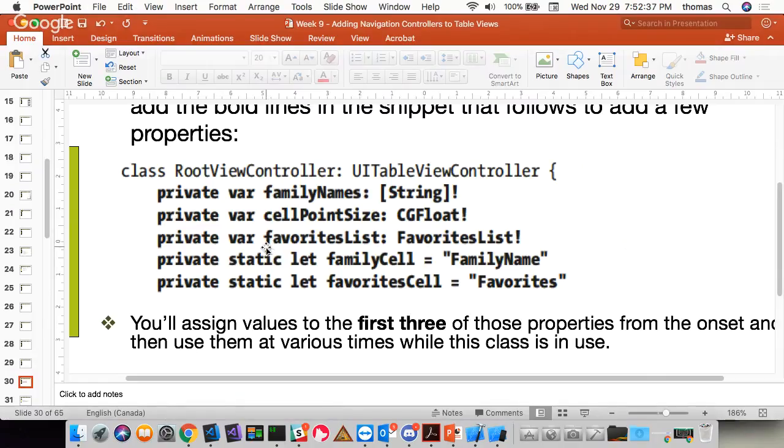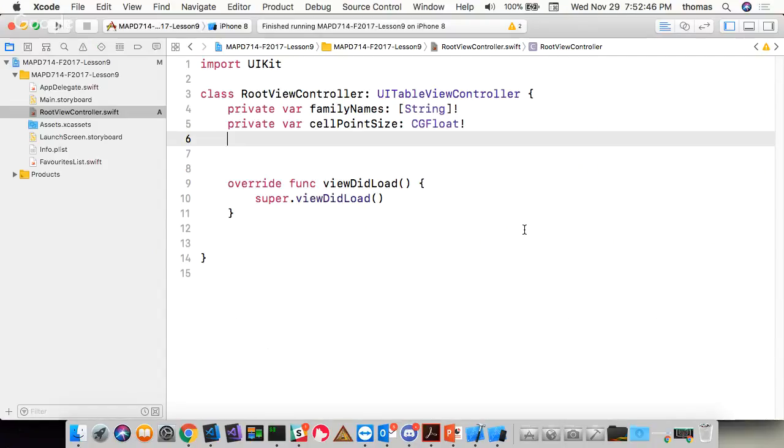And the next one is a favoritesList. We're going to have the Canadian spelling, with a capital F, FavoritesList, explicitly unwrapped. That is a reference to our data. So private var favoritesList is of type FavoritesList, explicitly unwrapped. That's our custom type, the class we wrote just now. So cellPointSize and favoritesList.